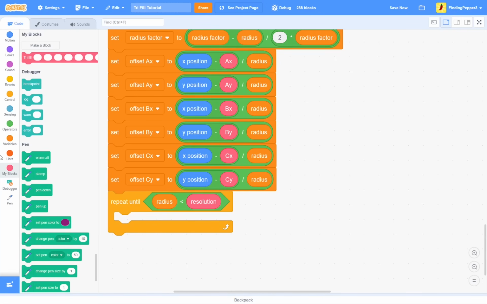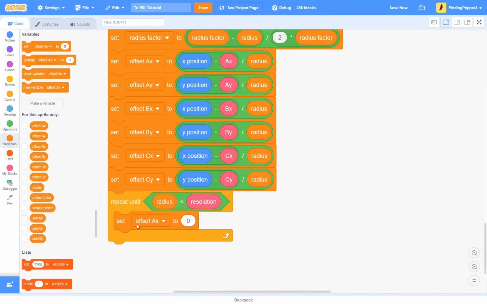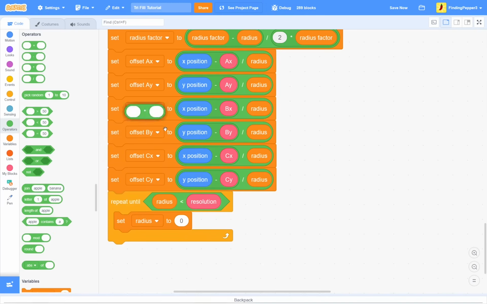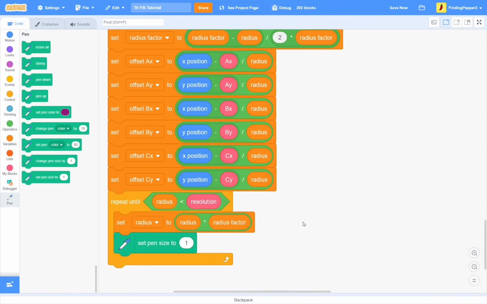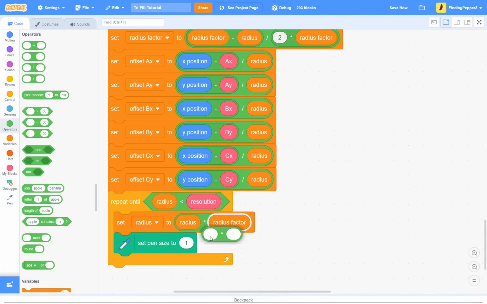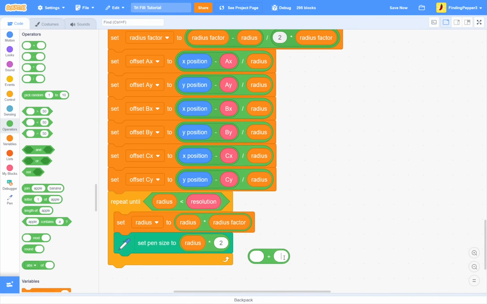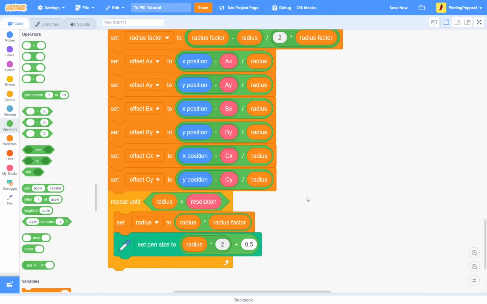Now the first thing we're going to do each loop is scale down the radius. So set radius to radius times radius factor. Now set the pen size based on the radius. Set it to radius times 2, because we want the diameter for the pen size. And then add 0.5 to that, just to make sure there's no tiny holes or anything popping up anywhere. Then we'll go towards vertex A. And remember, to find the coordinate that we want to be at, we multiply offset AX by the radius.